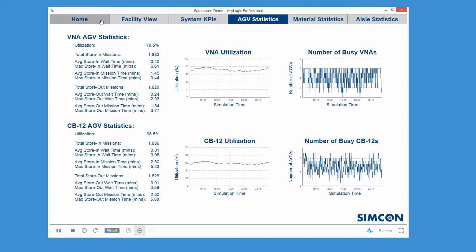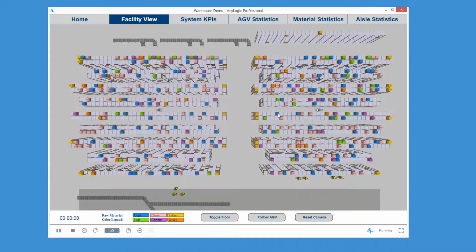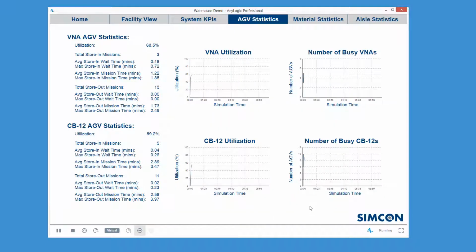As a matter of fact, let's see if we can improve that just a little bit more. So I'm going to go back to the home menu. Okay, so I shaved another 2 CB12s off this time. So now we're running with 6 and 10. So let's see how that plays out for us. Once again, I'm just going to jump straight to the AGV statistics dashboard here. Okay, I'm just going to fast forward.